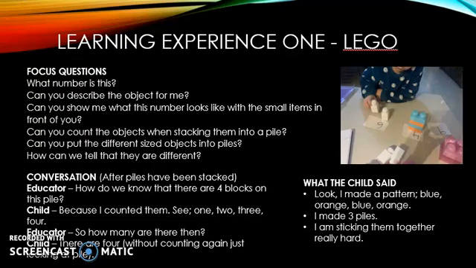Conversation. Educator: How do we know that there are 4 blocks on this pile? Child: Because I counted them. See? 1, 2, 3, 4. Educator: So how many are there then? Child: There are 4. He did this without counting them again. He just looked at the pile, which showed he trusted the count and also cardinality. So he knew that the last number he counted was the collection.